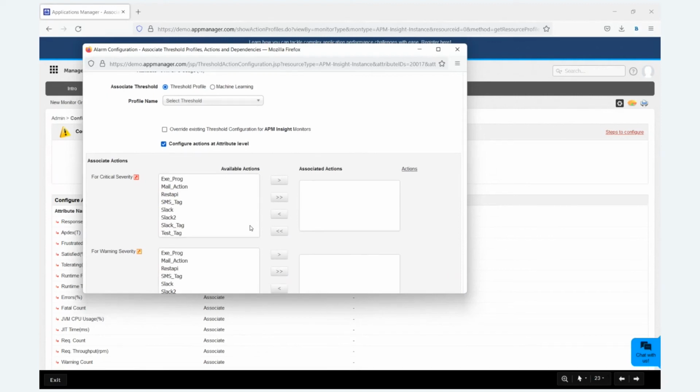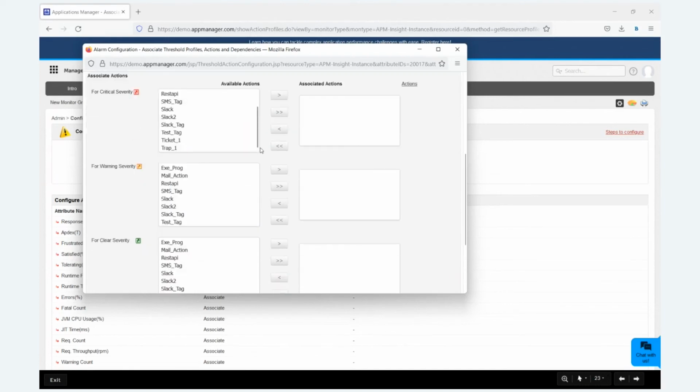You can select any type of action, and there are some customers who need an alarm only when there is a critical severity, and there are some customers who need an alert when all the severities are touched, whether it's critical, warning, or clear.